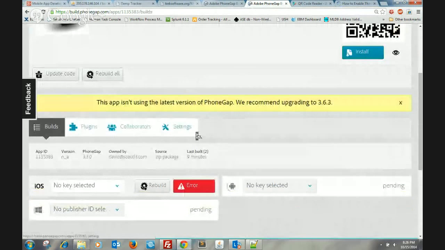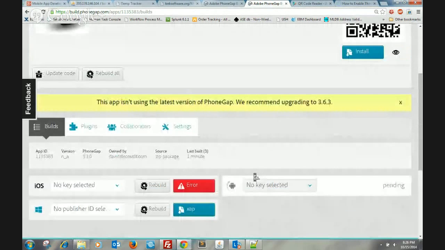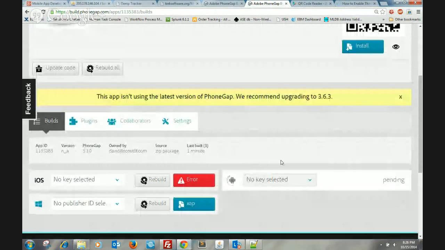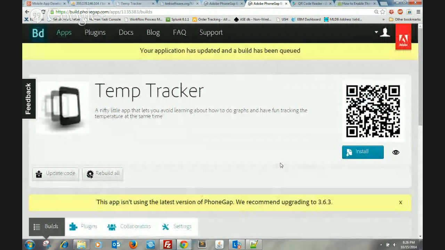So if we scroll down, we're going to again see the Windows and the Android spinning around. And whenever the Android is done spinning around, we'll scroll up and scan the QR code again and get a new version. We've got 4 minutes. Yep. Scroll up here. Scan that code.